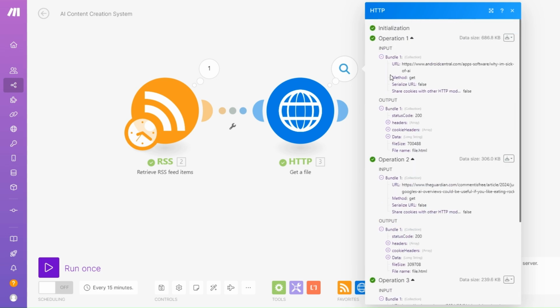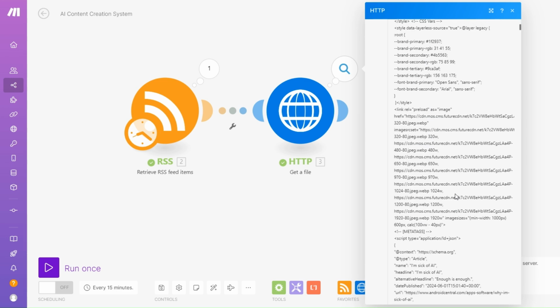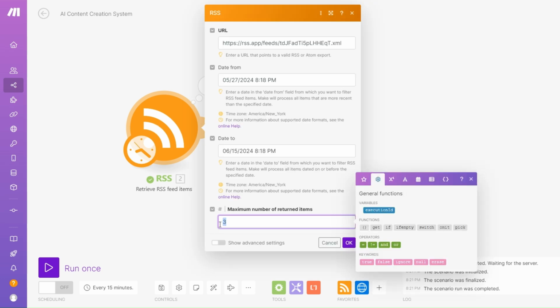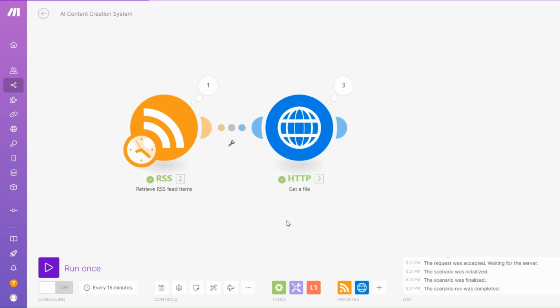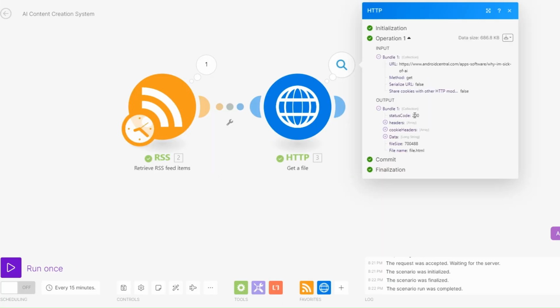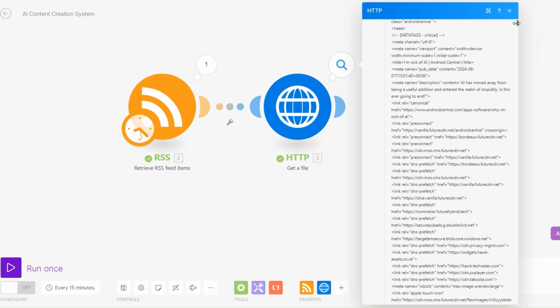So the first one was this one, and it's a very long blog post on the topic of AI. Here we should have changed it to 1 instead of 3. So let us change it to 1. Now when we run automation, our status code is 200, meaning it runs successfully. This is the URL of the blog post. Now to take a look at the blog post, just click on the data and you will see the very long blog post right here.